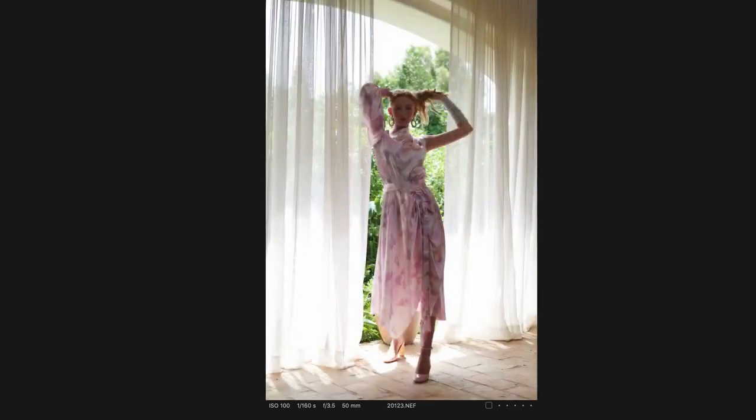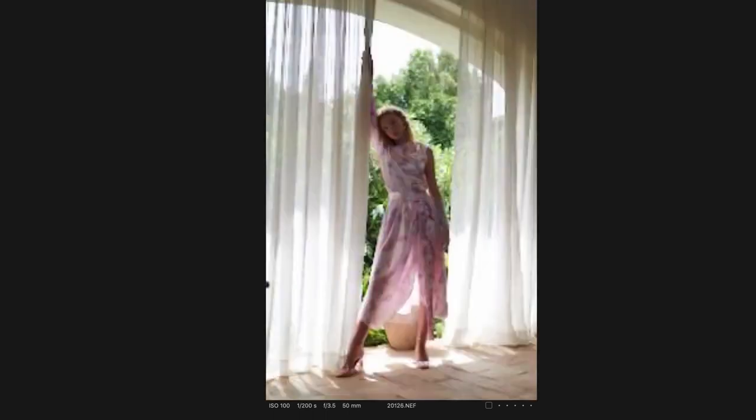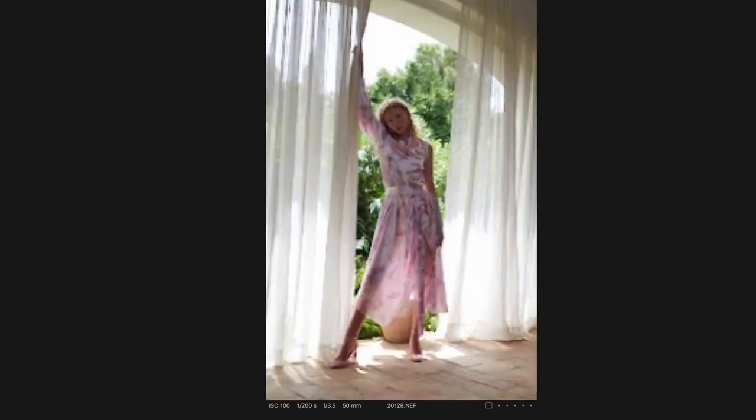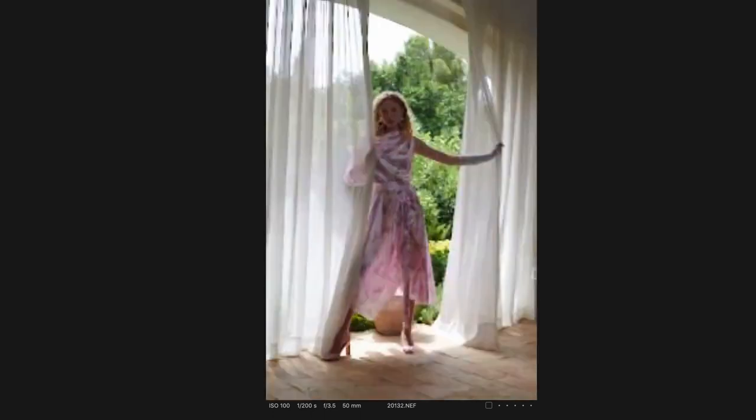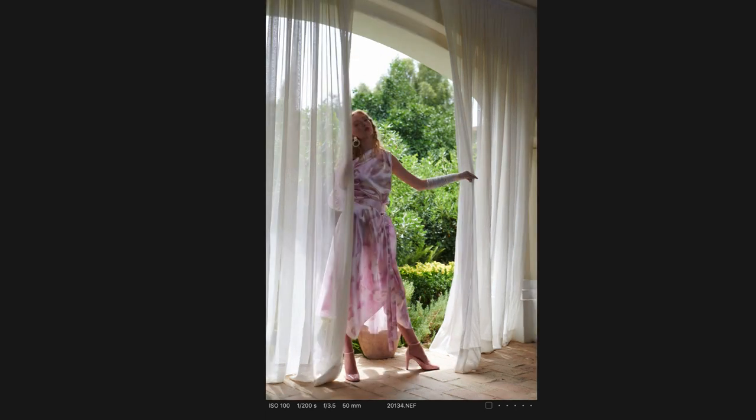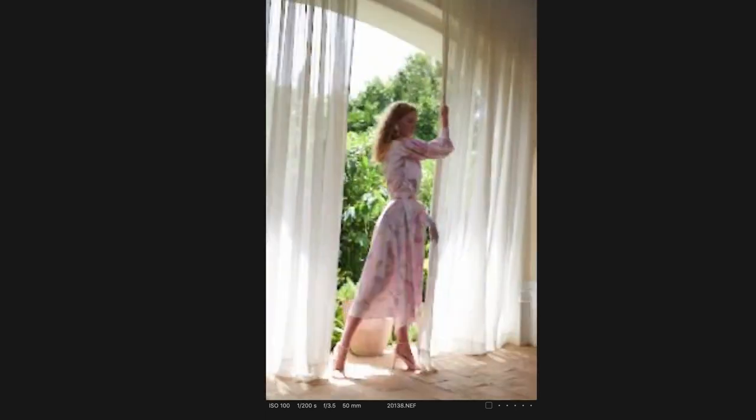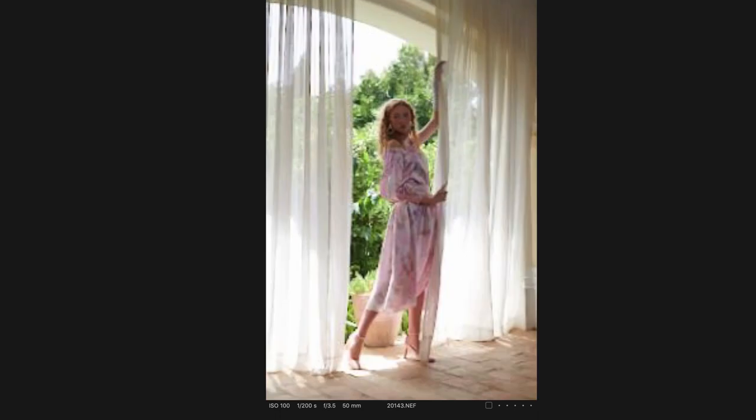Let me just forward quicker. I do poses, I'm happy with the light. Okay, let me just do it quicker for a lot of them.